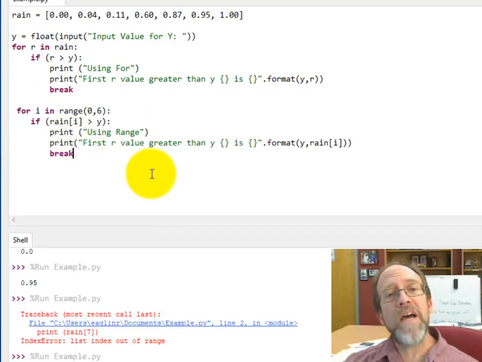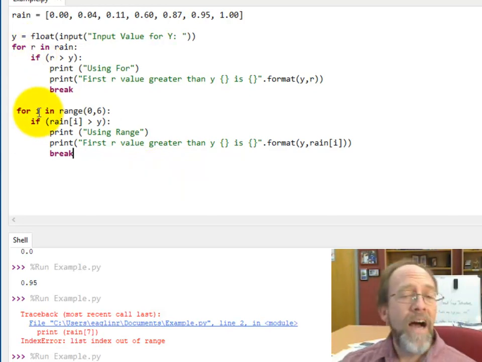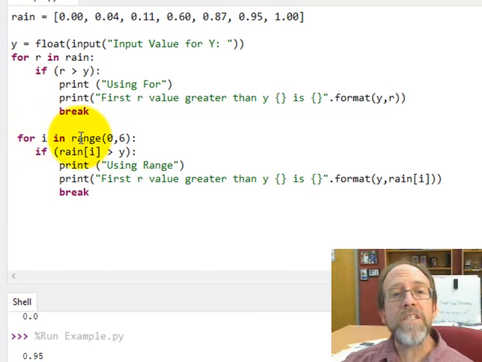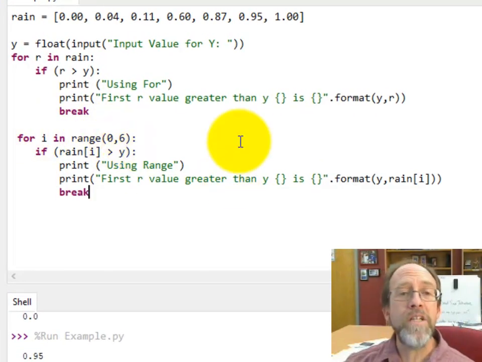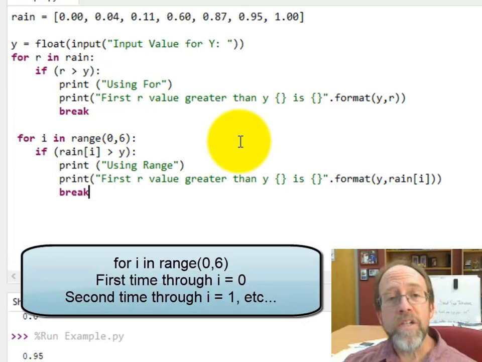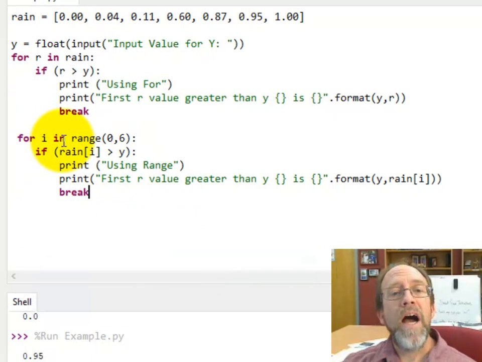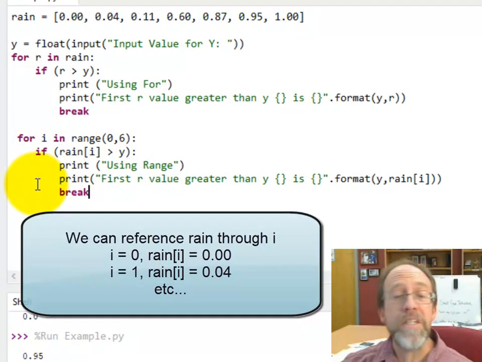Now, look at this. I've got another function, the range function. What this is going to do, and notice I changed R to I. I is typically used a lot of times as a counter: for I in range 0, 6. Or I'm sorry, range 0 to 6. I is 0, do whatever's in here. I is 1, do whatever's in here. Move to I equals 2, do whatever's in here.